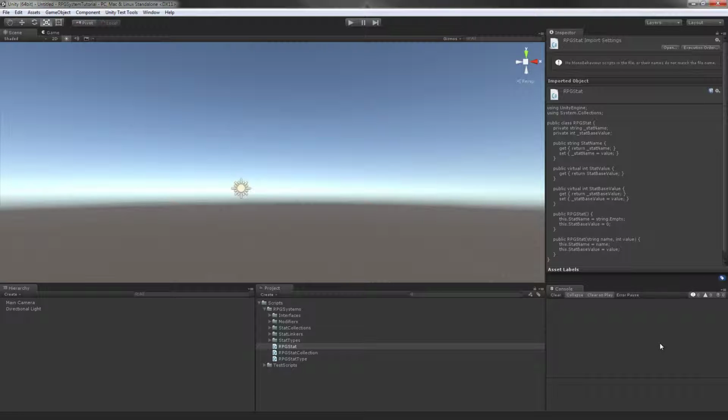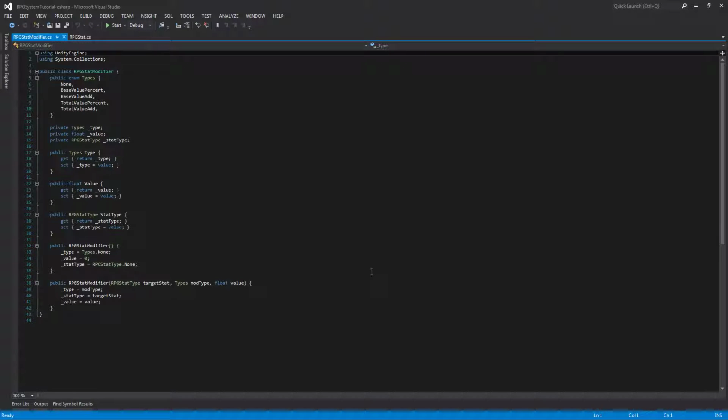In this one, we're going back to our RPG stat modifiers that we created earlier. Let me just open these up real quick. And here's the script. As you can see, previously we're using an Enum to list out all of our RPG modifier types that would be usable in our game.